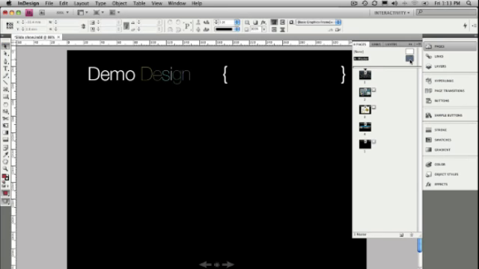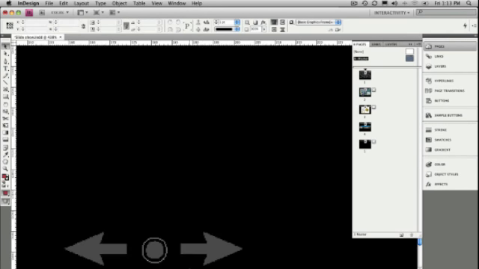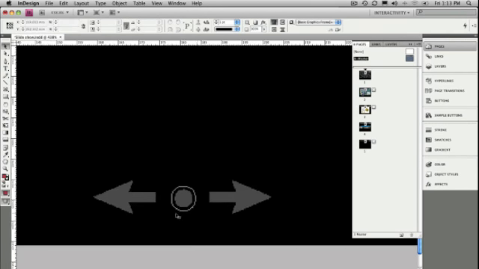Let's start by going to the master pages, because if you're going to put buttons on something, they may as well be on the master page. So we have a button here on the left, a button here in the middle to take us home, a button here on the right to take us to the next page.